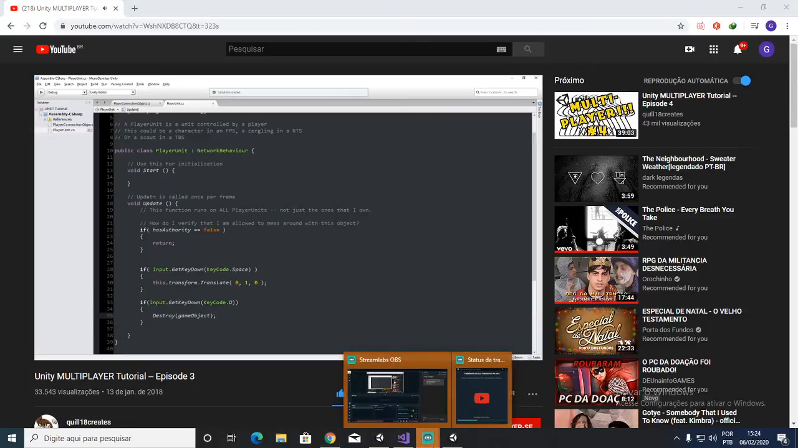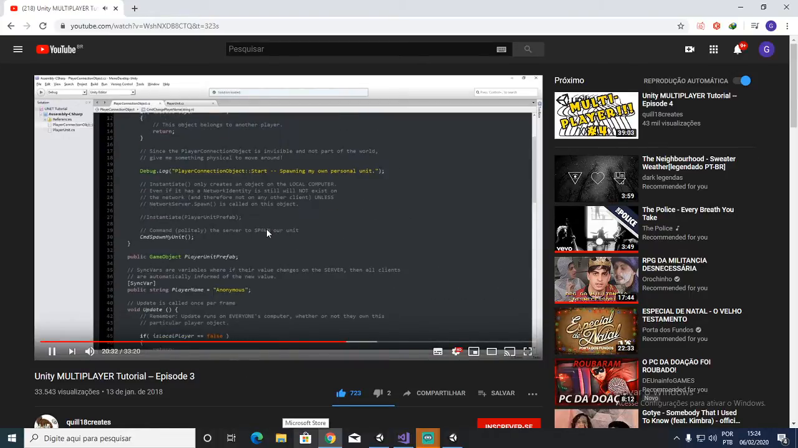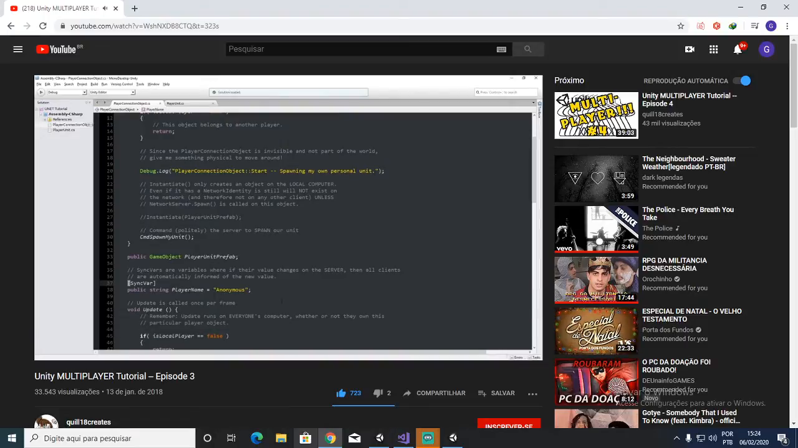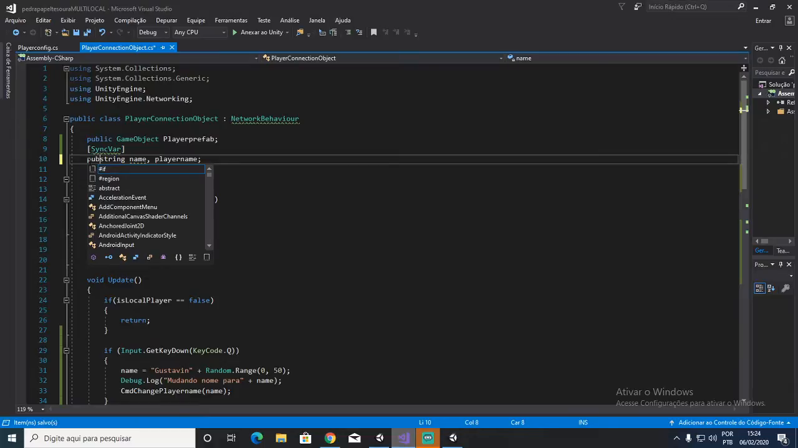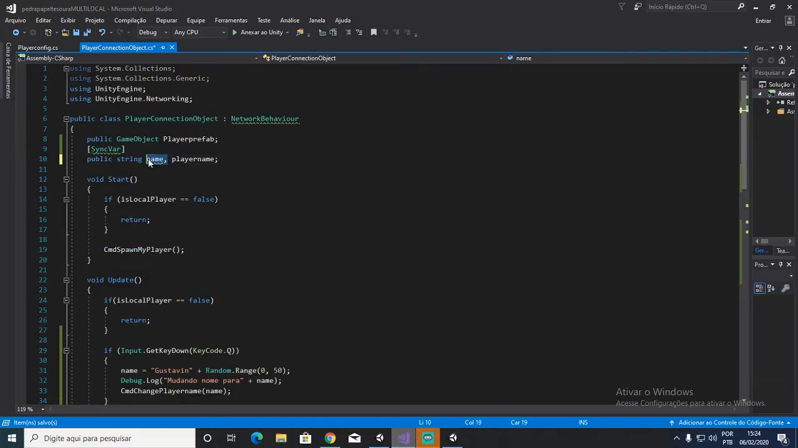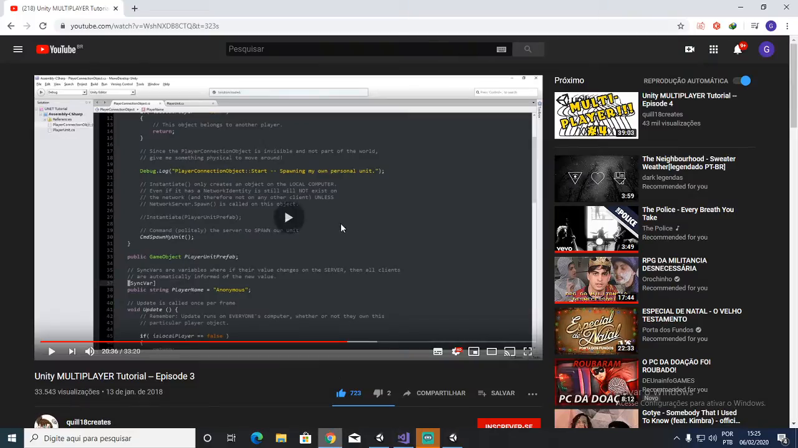Just an RPC for the health change instead of a sync var, and it would explicitly do it. But we actually can still respond to changes on a sync var. And we can do that by saying that this sync var is actually going to have a function hooked into it.